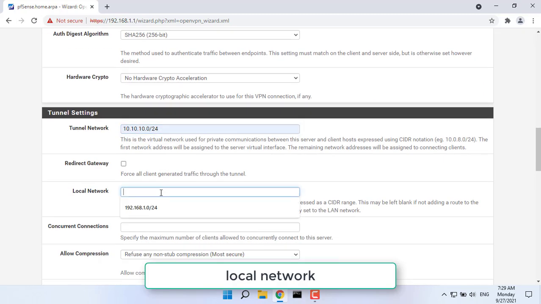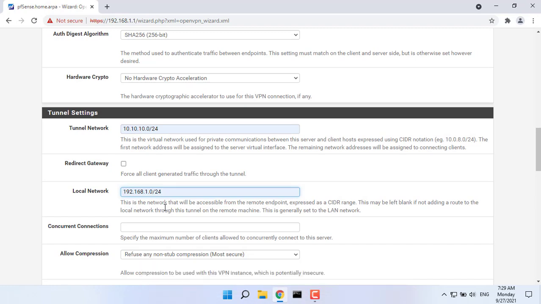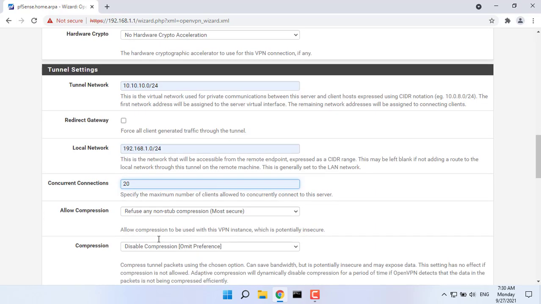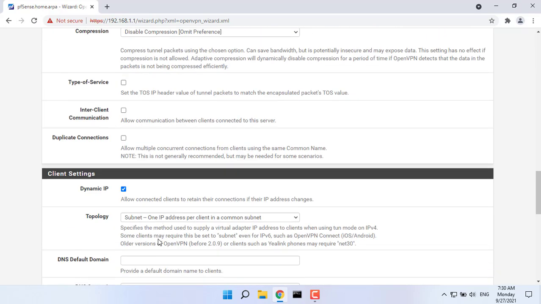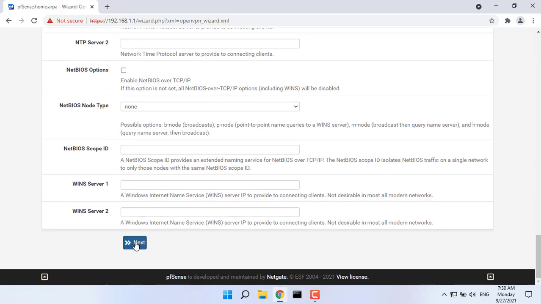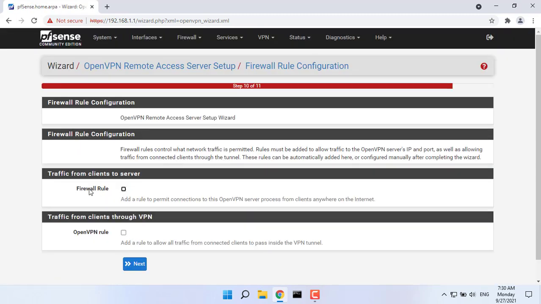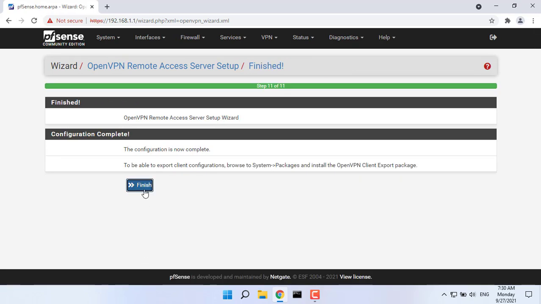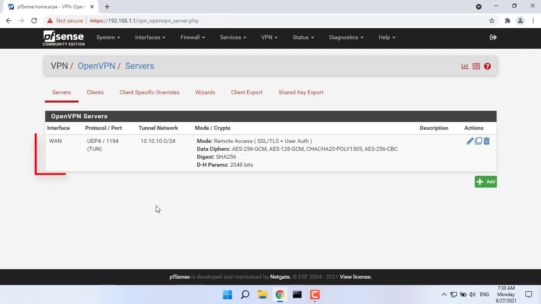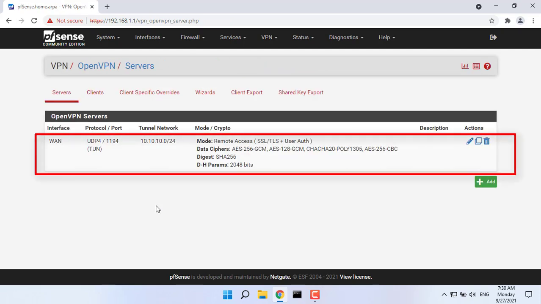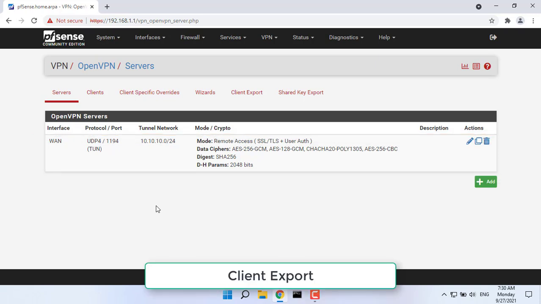Next, enter the local network IP address range and then set your maximum number of concurrent connections. This is usually your LAN. Next, the wizard will want to create the firewall rule configuration. Select the firewall rule and the OpenVPN rule as per the example above and click Next. Finally, the configuration is complete. Click Finish. You have now completed the OpenVPN setup.